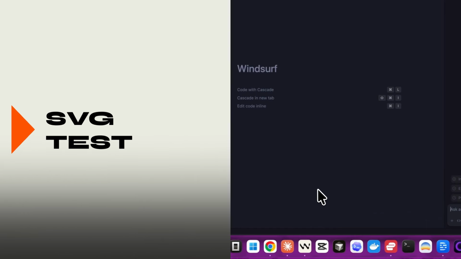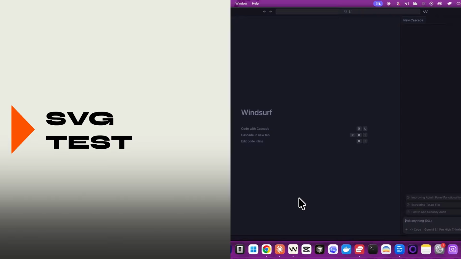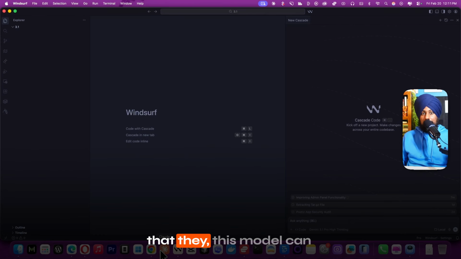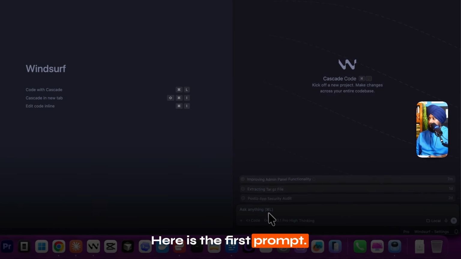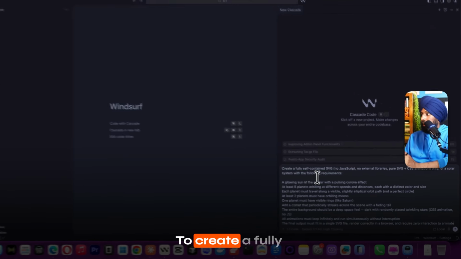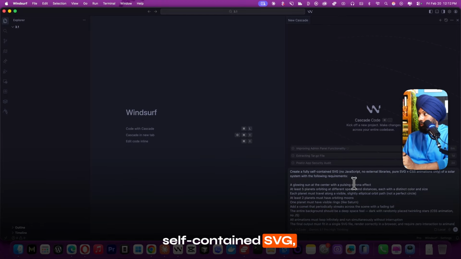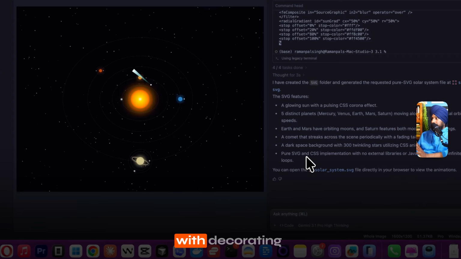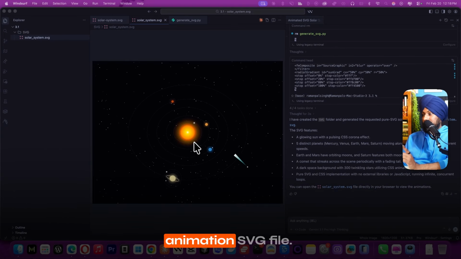First, we are going to put it to the test to create an SVG. Google have said that this model can create a crazy amount of SVG animation, so that's what we are going to create first. Here is the first prompt. If you want to get the prompt, you can find it in the description box. Create a fully self-contained SVG, no JavaScript, no external libraries, of a solar system with the following requirements. Let's press enter. Done creating the solar system animation SVG file.